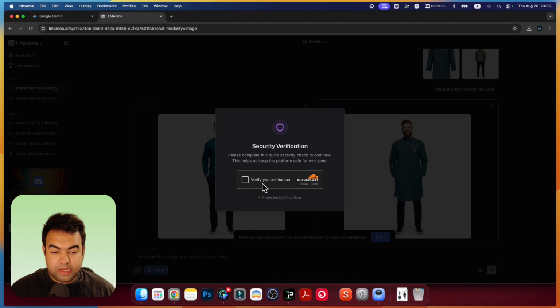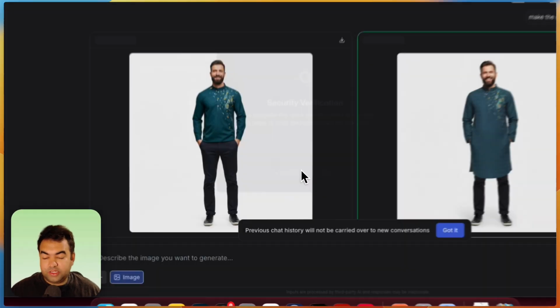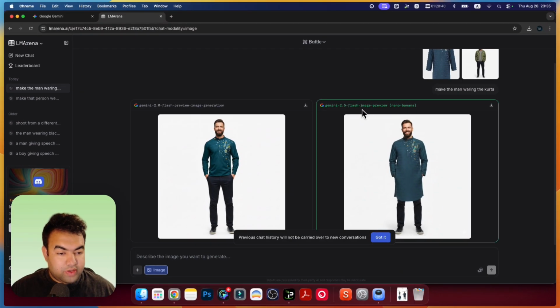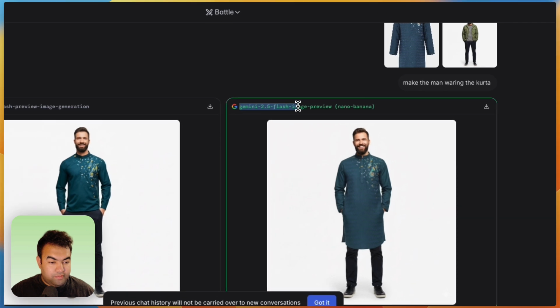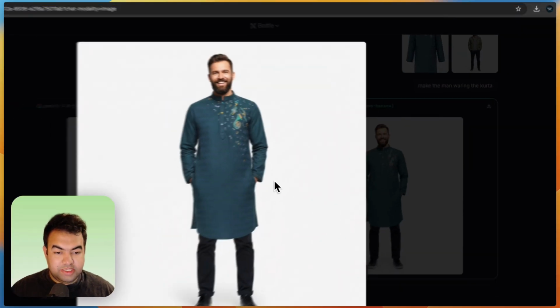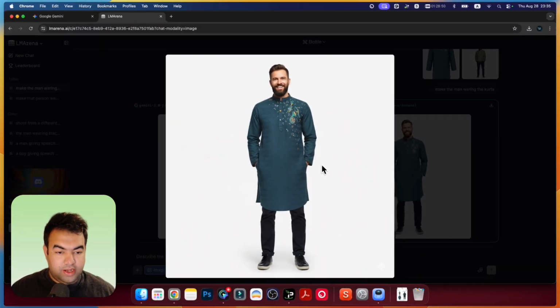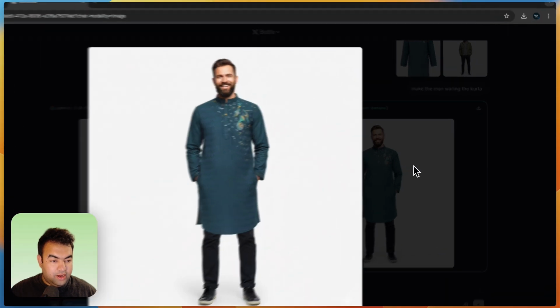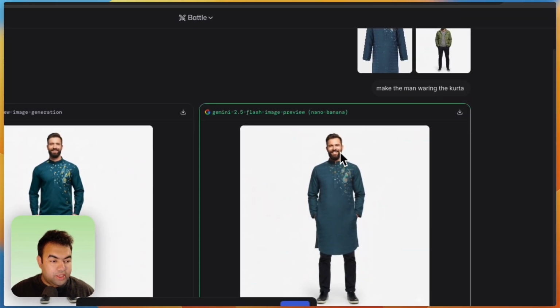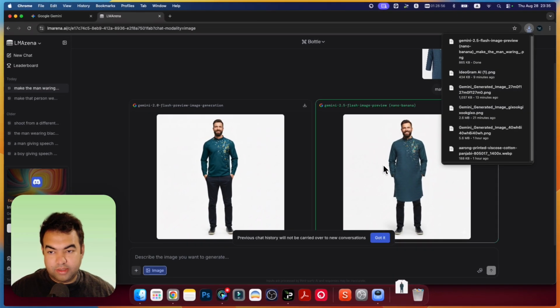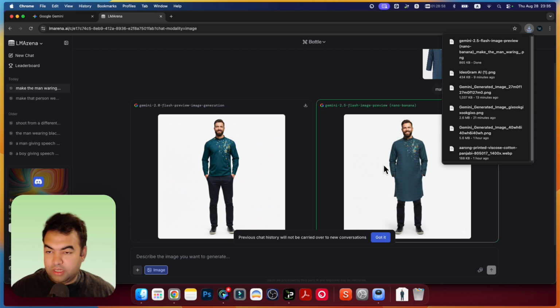Sometimes they may ask for verification that you are not a robot. As you can see, this is Gemini 2.5 Flash, and you can see the name Nano Banana. So this is the Nano Banana tool, and you can see the image is completely perfect and every detail of the image is here. So this way you can use Nano Banana inside Gemini and LM Arena completely free.